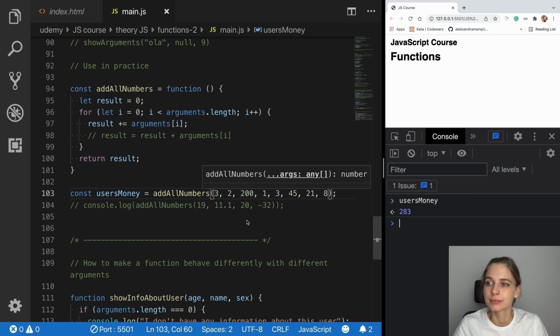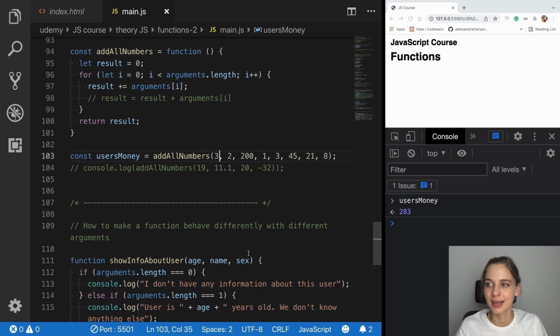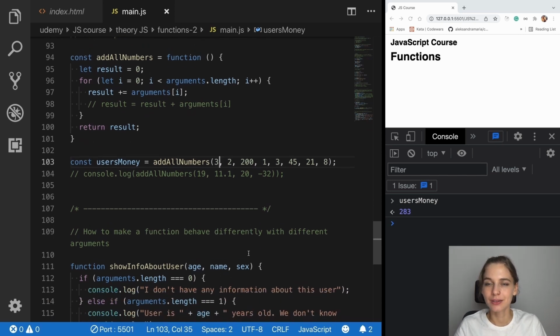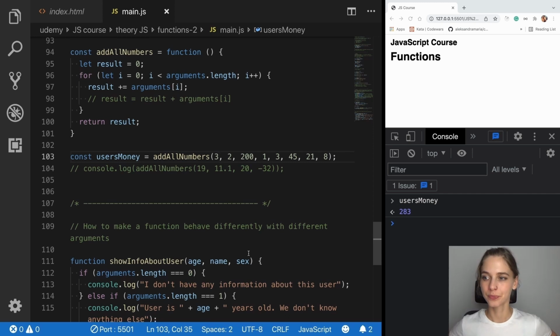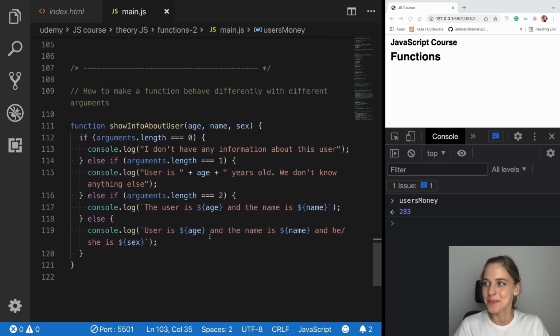And you can see that sometimes you don't know how many arguments or how many parameters you would have to specify here, because sometimes it's very random how much data or what kind of data you will receive in your program. So this is example number 1, and to finish off the topic, we also have how to make a function behave differently with different arguments.